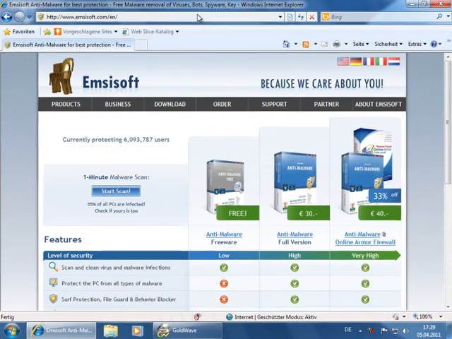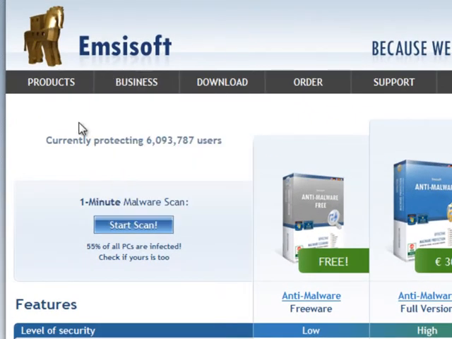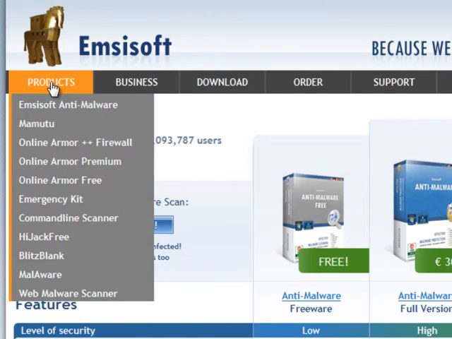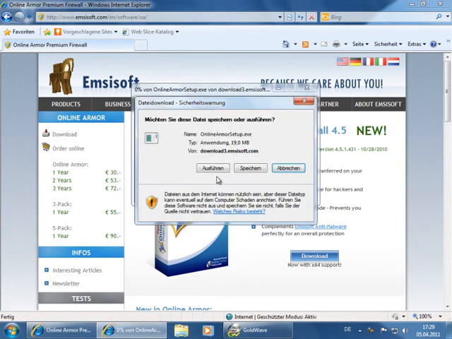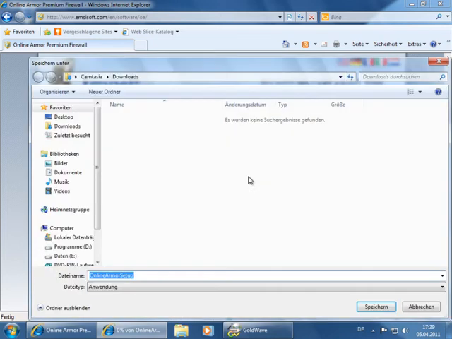Here on the left side of the top menu we have the products, and there we choose any of the Online Armor versions as they all use the same installer. This brings us to the Online Armor Premium page where you can see the download button, which we simply click. We save the installer to our computer. Do not wonder about my German Windows version here, please. The download itself will be done quickly with an ADSL or cable connection.